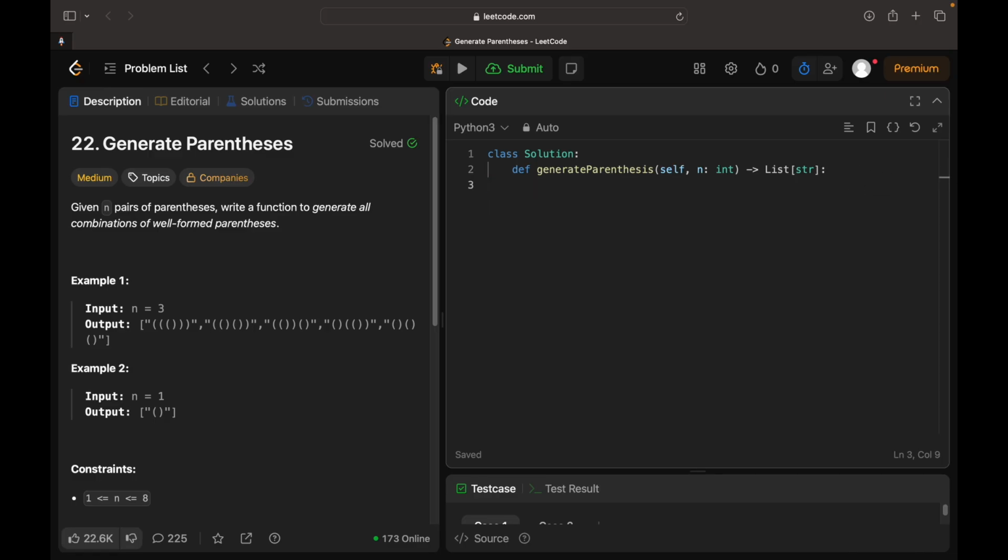So let's go ahead and solve this. The very first thing I'm going to do is create a result variable at the top. Then I'm going to create a function, backtrack, which is going to be a recursive function. And here I'm going to have open parenthesis, closed parenthesis, and then n is already given to us. It's going to remain as a constant, so I don't need that.